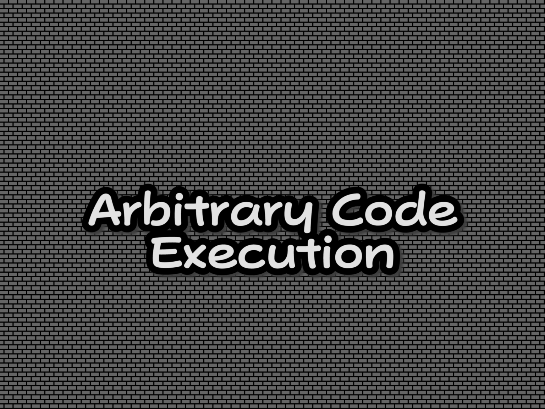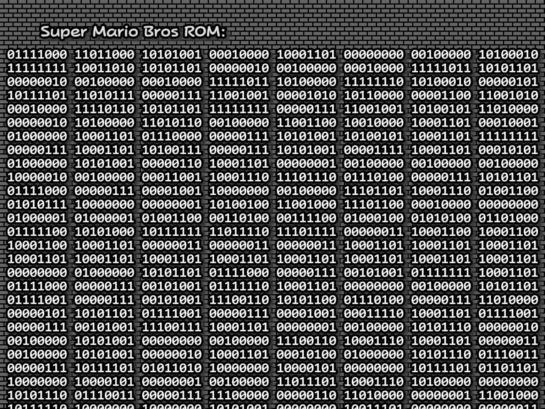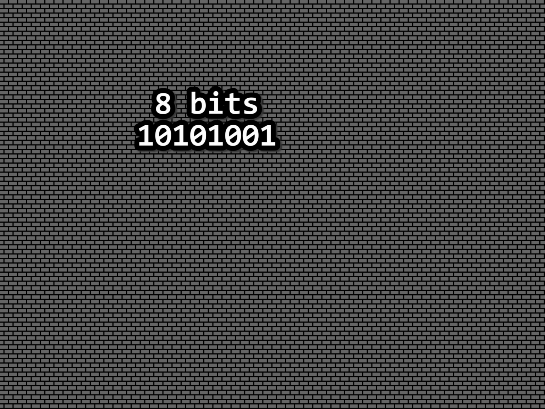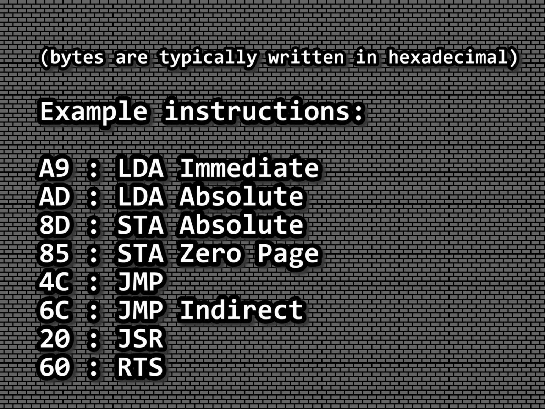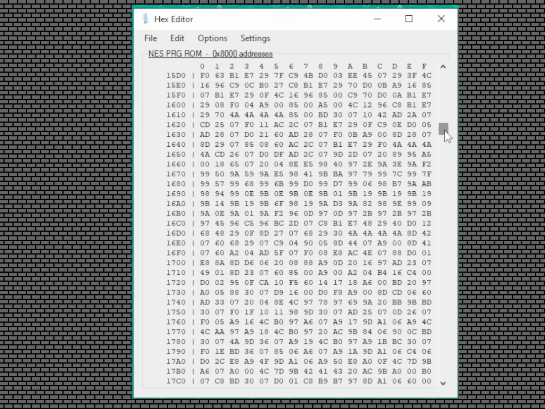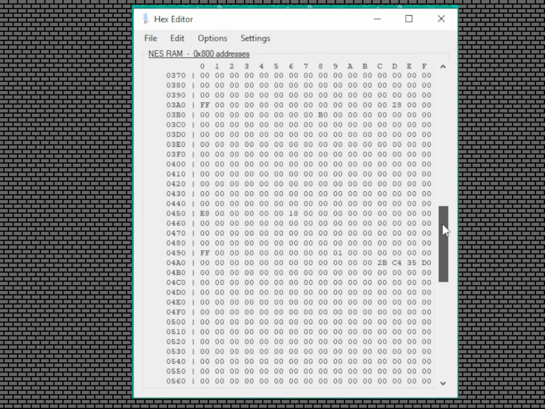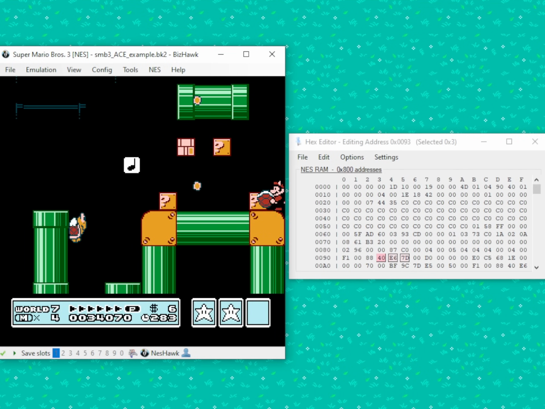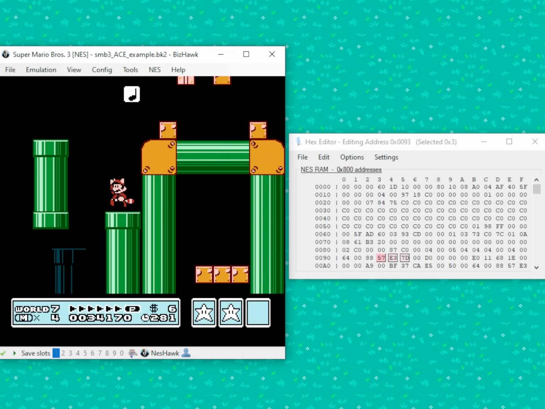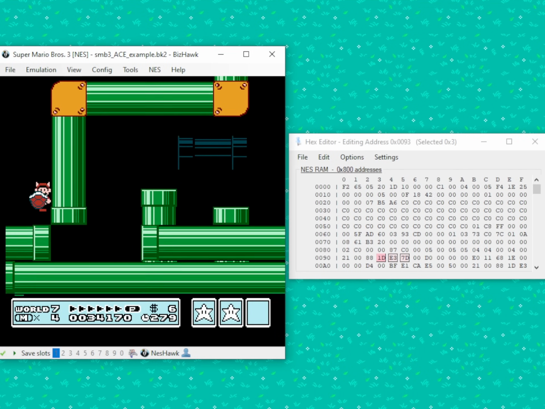Arbitrary code execution. The ROM data of a NES cartridge is just a bunch of zeros and ones grouped into octets, which we call bytes. A different value of a byte represents a different instruction for the CPU to process. The ROM is just a bunch of bytes. Fun fact, RAM is just a bunch of bytes. For example, in the Super Mario Bros. 3 any% run, the positions of enemies in the stage can be manipulated to form a jump instruction that runs the game's credits.